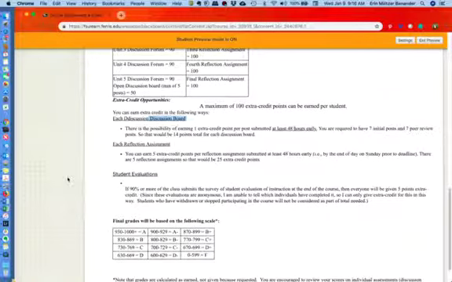You can get 5 extra credit points for your reflection assignments submitted at least 48 hours early. And so that would come up to 25 extra credit points. Student evaluations: if 90% or more of the class submits student evaluations by the end of the course, then everyone will be given 5 extra credit points. So I'm sure you know how that works with student evaluations. It's always good to get really good feedback, and I'd like to get as many people to participate as possible. So there are lots of options for extra credit.